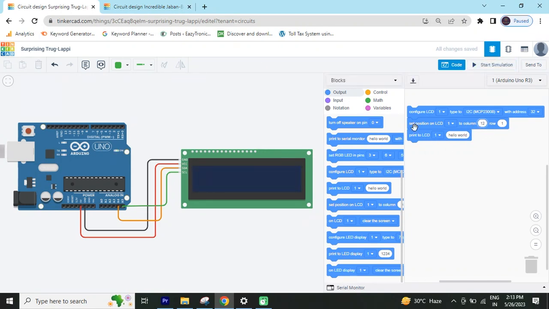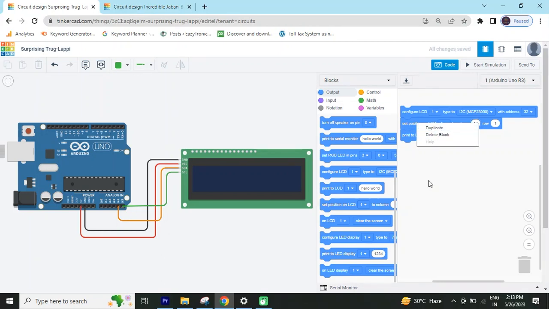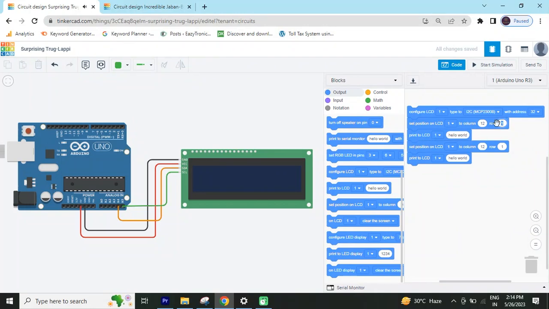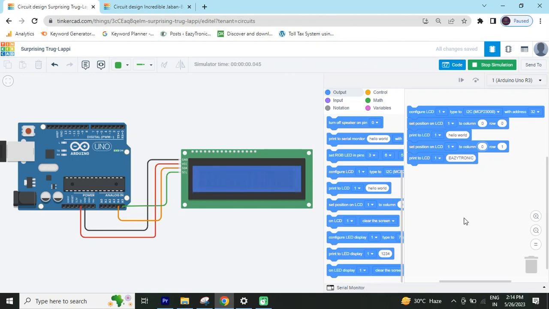Now we have to click on the select block. Now click here and duplicate this block. In the starting we have to write hello world, with the values 0 and 0. In the second position I will write my channel name, Easy. Now 0 and 1. In the upper row hello world, in the lower row Easy. You can see the output, hello world Easy.